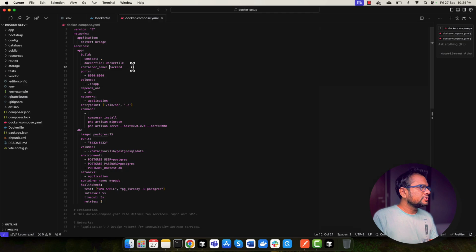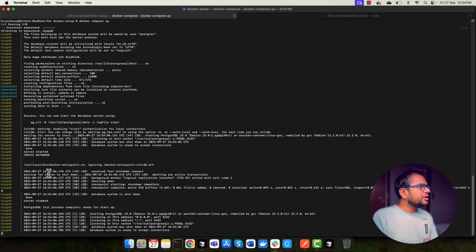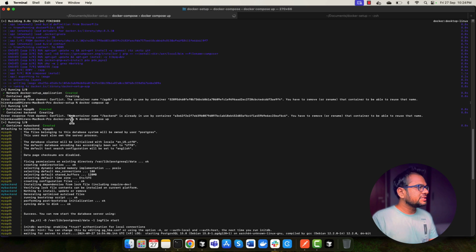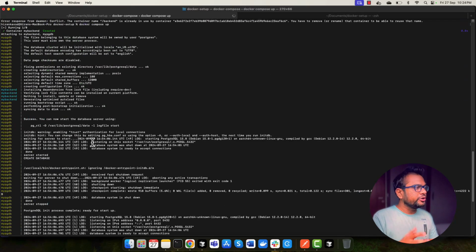Also backend is also there. So let me change it. And first time it will pull all the necessary images. If you have already pulled the images, it will get them from the cache, but the first time it will get all the images from the internet and then it will build your container, right?